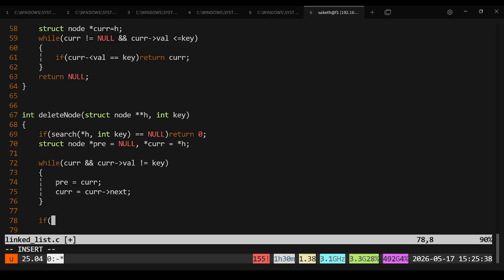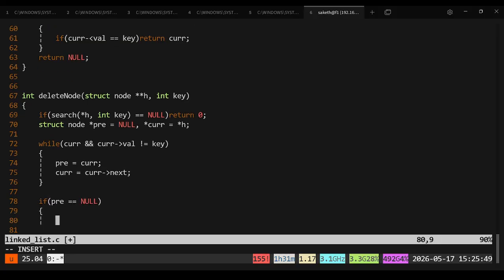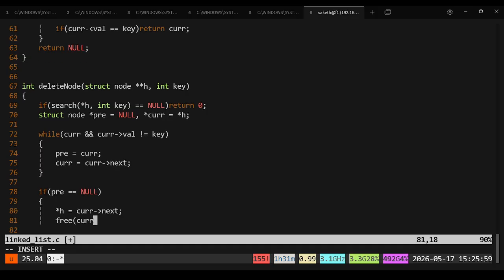So now let us handle deletion at the head. We know we have to delete at the head if my pre is null. If pre is null, what do I have to do? I just have to do this. I have to change my head to cur's next and I have to free cur.